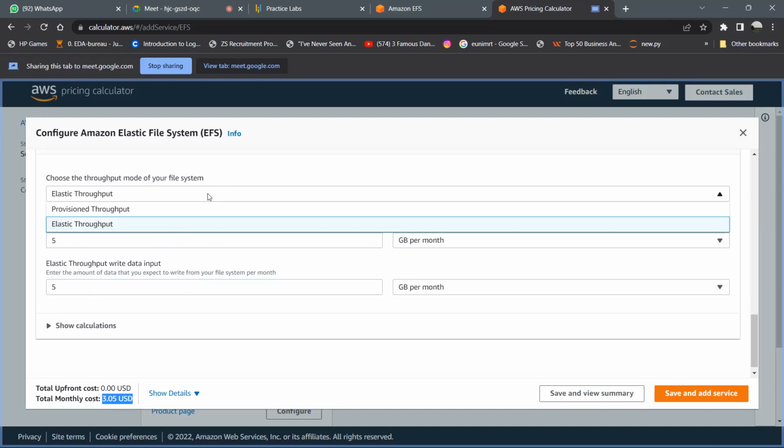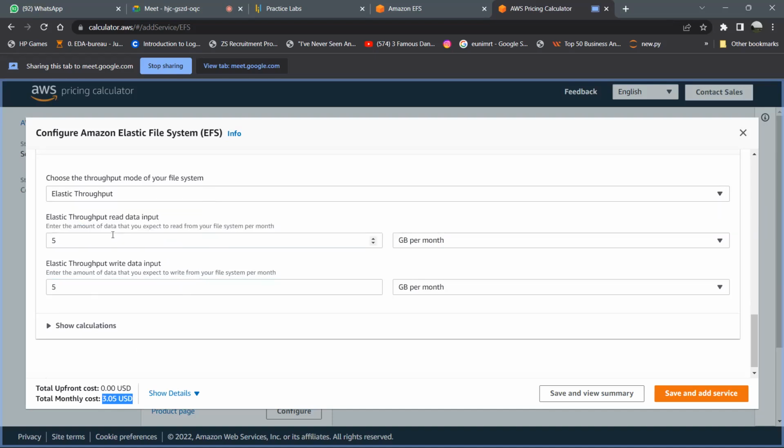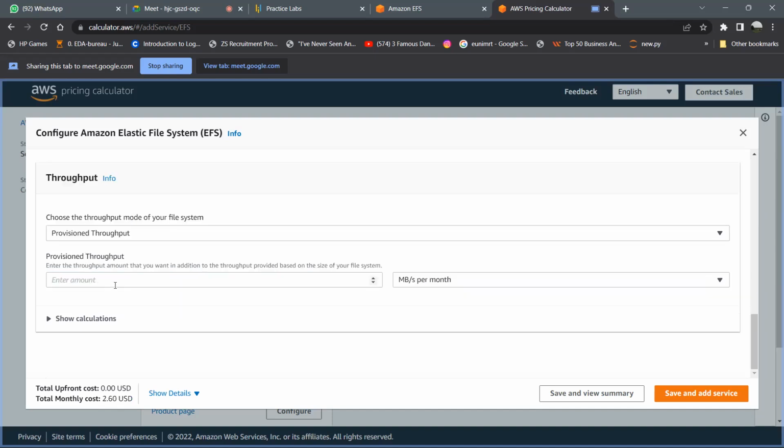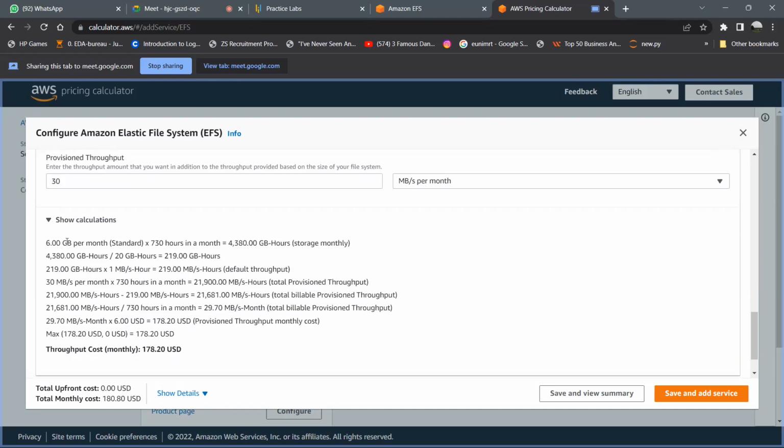Because even though you are having 30 GB of storage, you are only reading and writing 5 GB, that's why you are having lesser cost. But when you go into provision throughput, if you are storing just 5 GB, let's say, still you are paying $30. And in the same way, if you are storing 30 GB, then it's 180 USD. It will show you the calculations also here, like 6 GB per month, 730 hours and everything. And this is the cost you will be incurring.